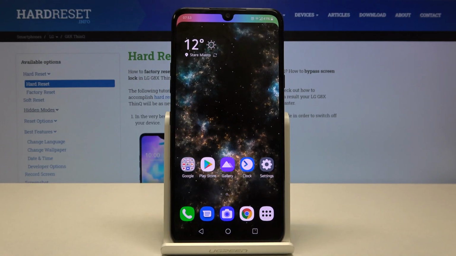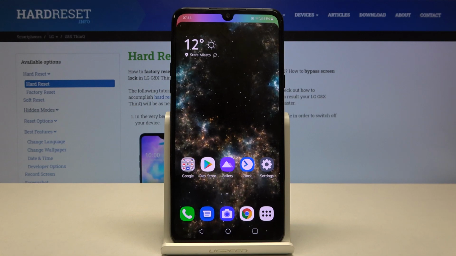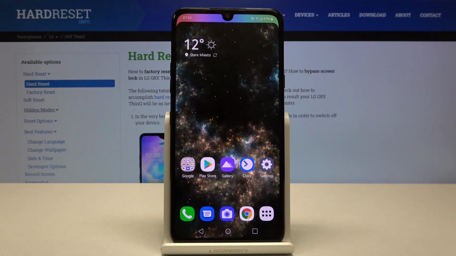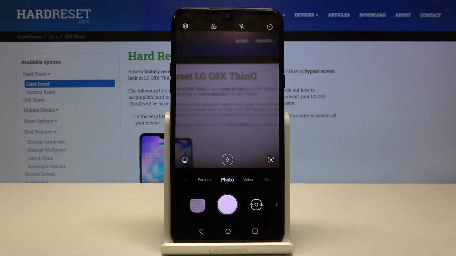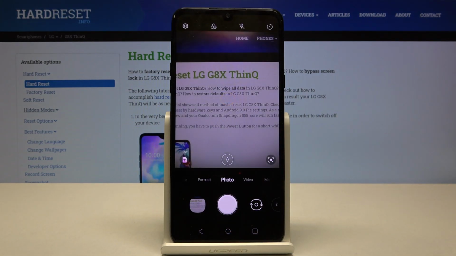Welcome, here I've got LG G8X ThinQ and I'm gonna show you how to change photo resolution in the camera app on this device. So at first we have to tap on the camera button here at the center, and as you can see for now we are in the standard photo mode.